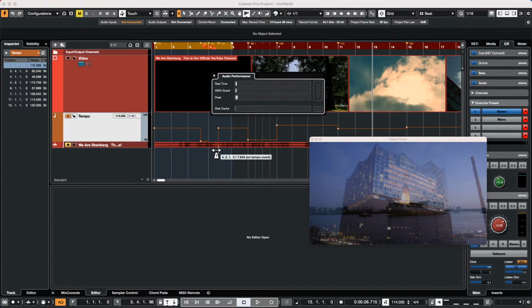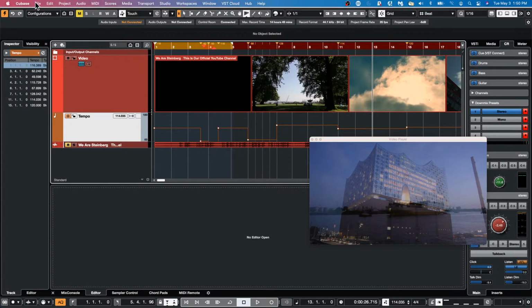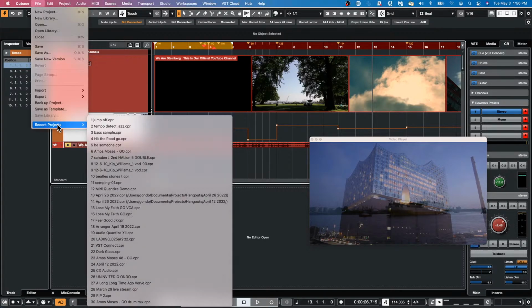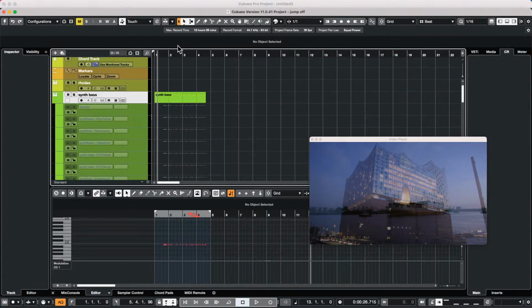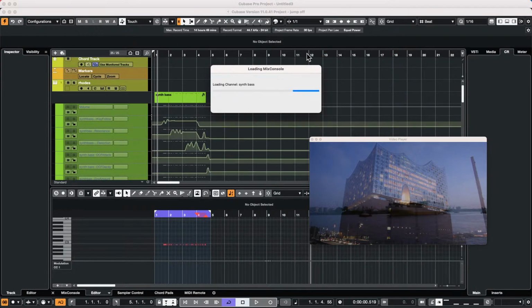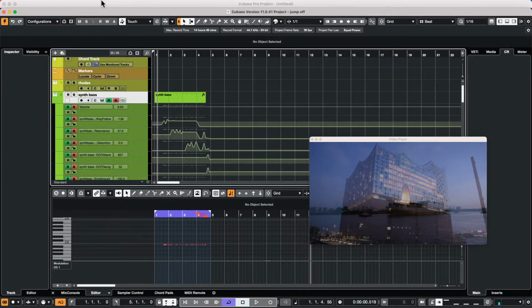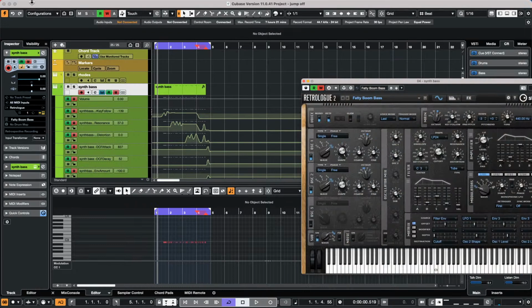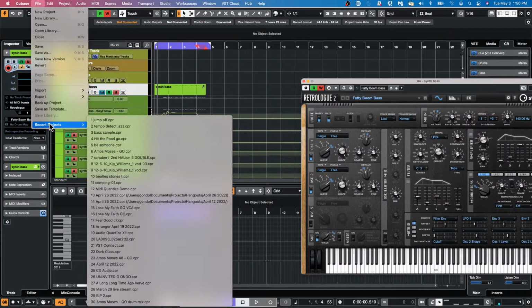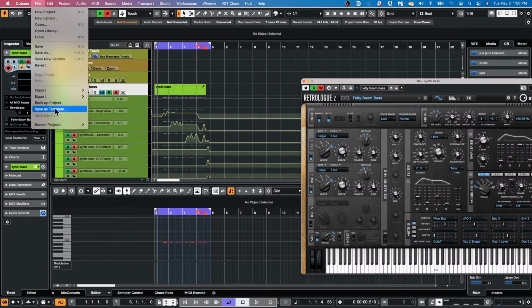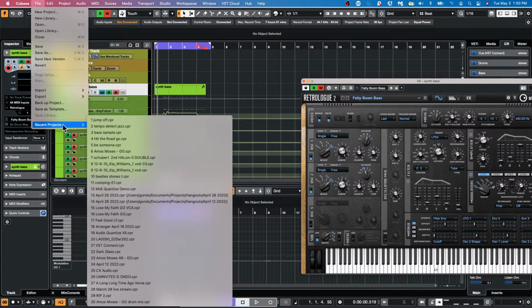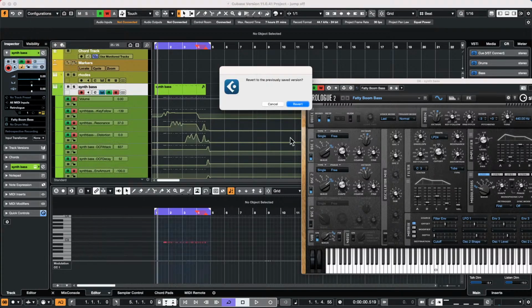All right, so we just see a question. Hi, Greg. Can you show how to use more than 8 focus quick controls in Cubase 12? All right, so let me just jump to a different project here. So I'll just revert this.